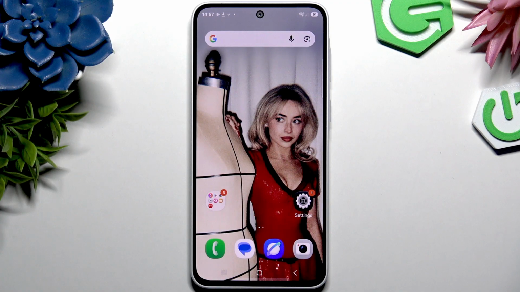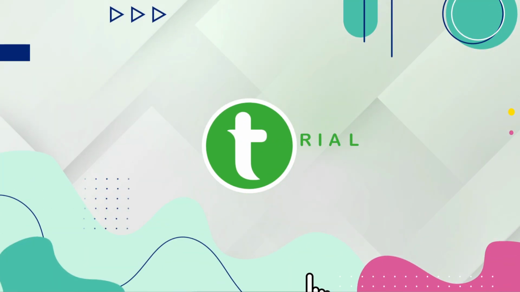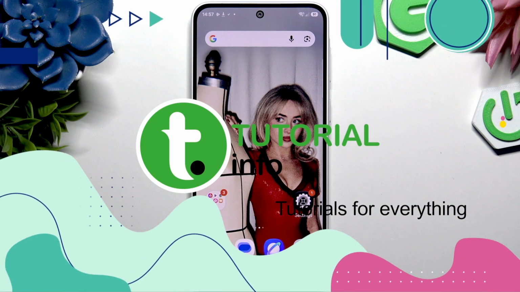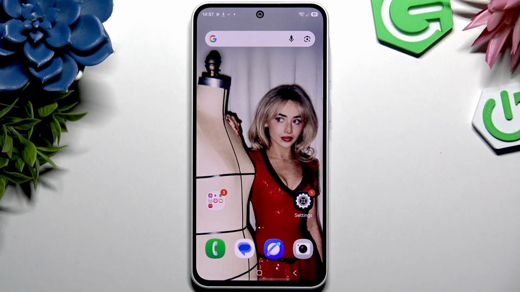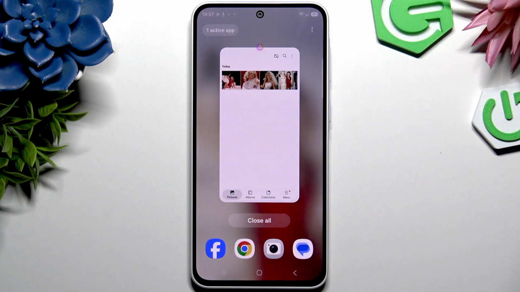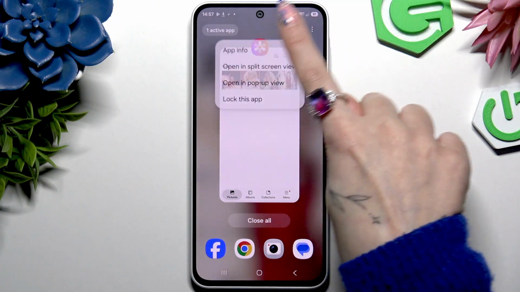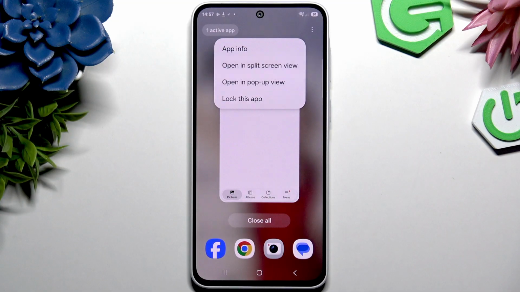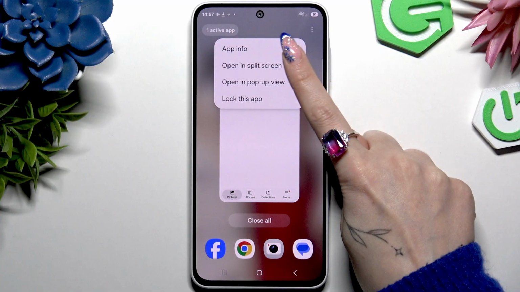In front of me is Samsung Galaxy A37 and today I would like to show you how you can open apps in split screen. What you need to do is select an app you wanna use in split screen view and launch it in the background. Then tap on this icon of it at the top and wait for this pop-up. From it, select Open in split screen view.